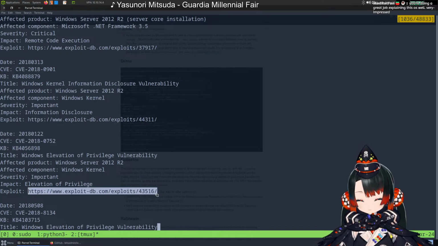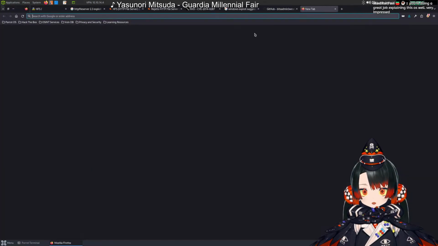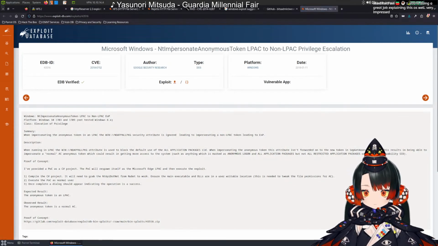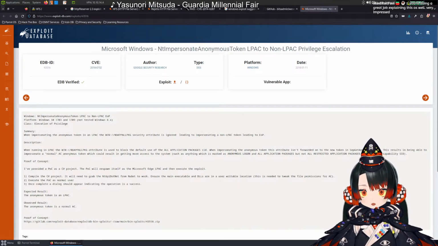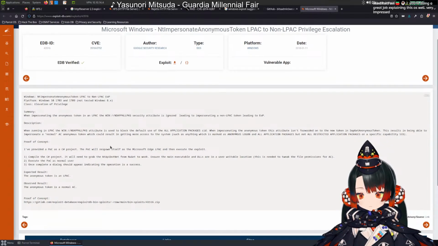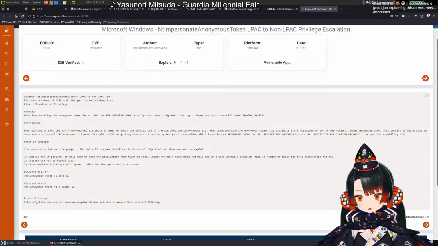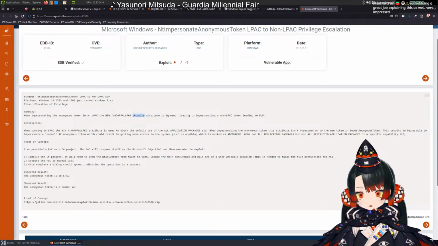We can just copy it and see what it is. NT impersonate anonymous token. Summary: when impersonating the anonymous token in an LPAC, the something. I'm not sure what this is actually. Security attribute is ignored, leading to impersonating a non-LPAC token, leading to escalation of privilege.